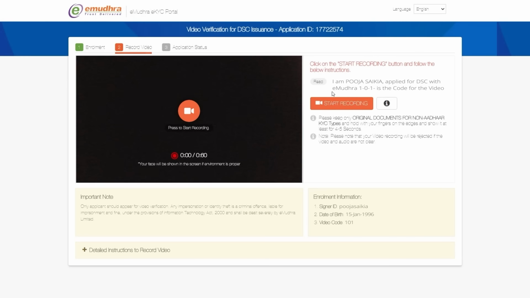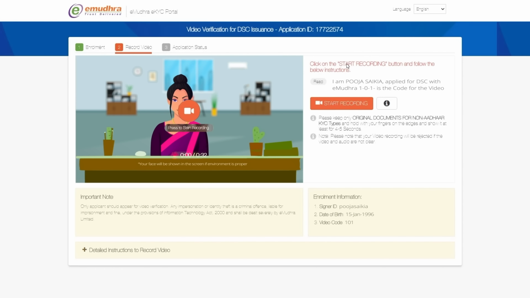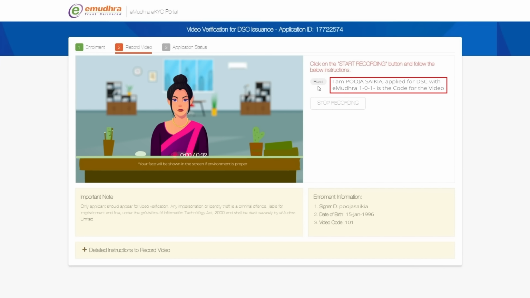Now you will be redirected to the video verification window. Click on Start Recording to start the verification and read the instructions mentioned on the page.